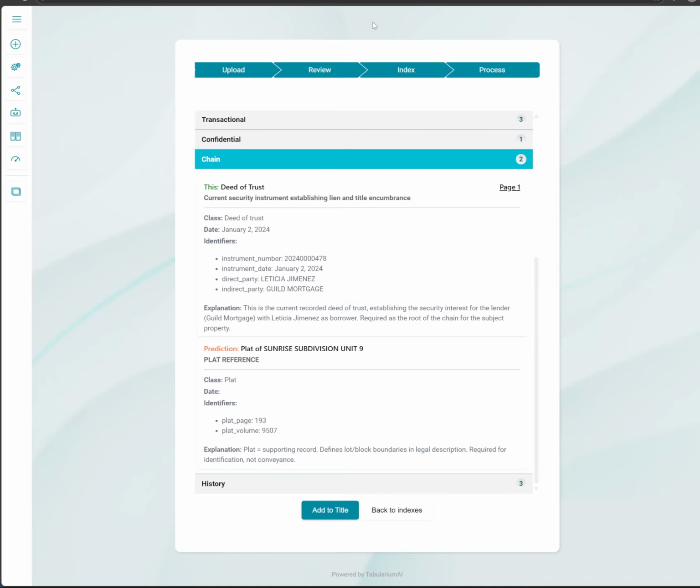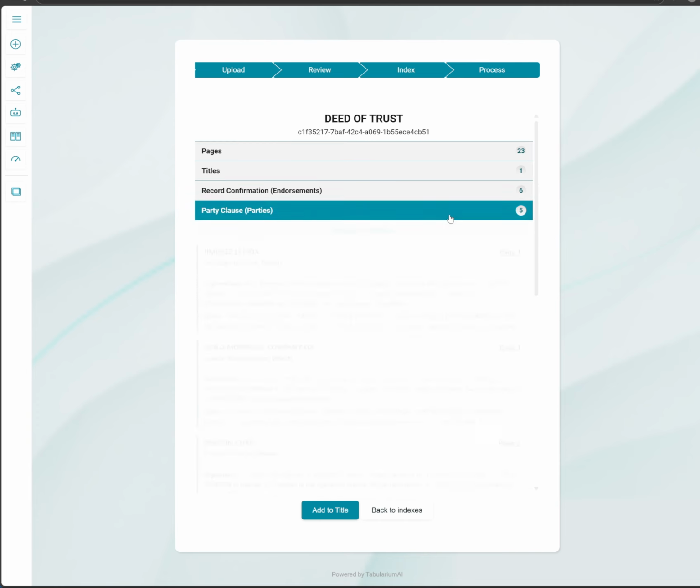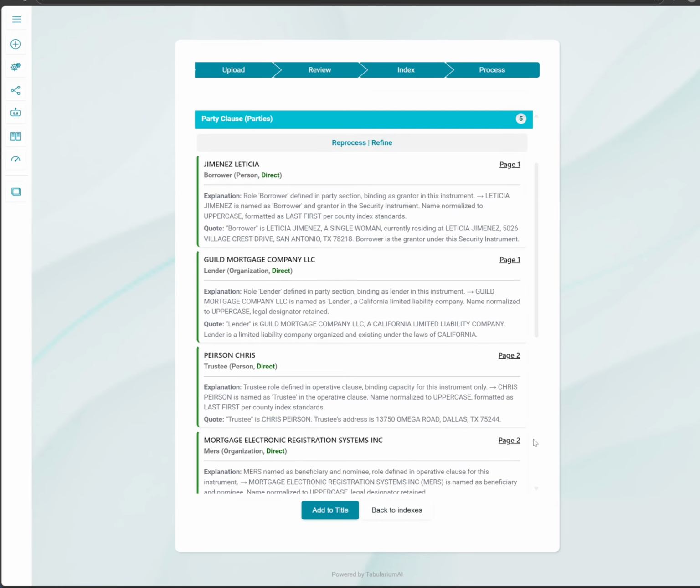Before we wrap, I want to mention that Tabularium AI is in no way a replacement for clerks. It's built to help clerks achieve higher accuracy, save time, and provide powerful tools to fight against fraud.